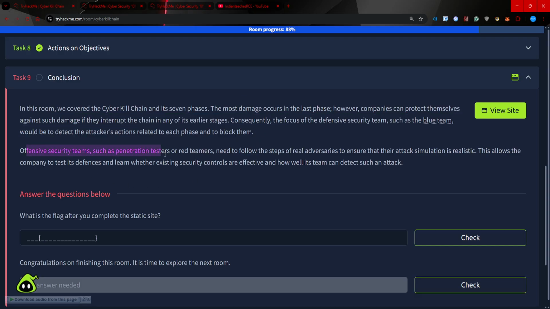Offensive security teams, such as penetration testers or red teamers, need to follow the steps of real adversaries to ensure that their attack simulation is realistic. This allows the company to test its defenses and learn whether existing security controls are effective and how well its team can detect such an attack.